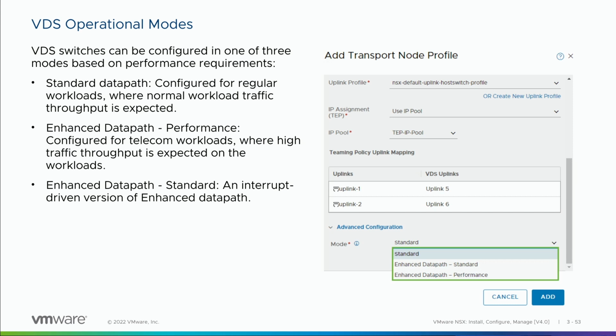So the standard data path is the vSphere distributed switch data path that we have known and used since the inception of the distributed switch. These are things that have been around. This is a data path that's been around for a long, long time. It works just fine in most cases.